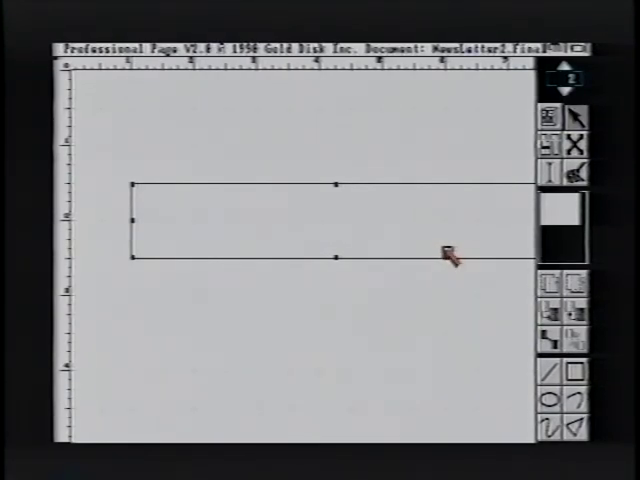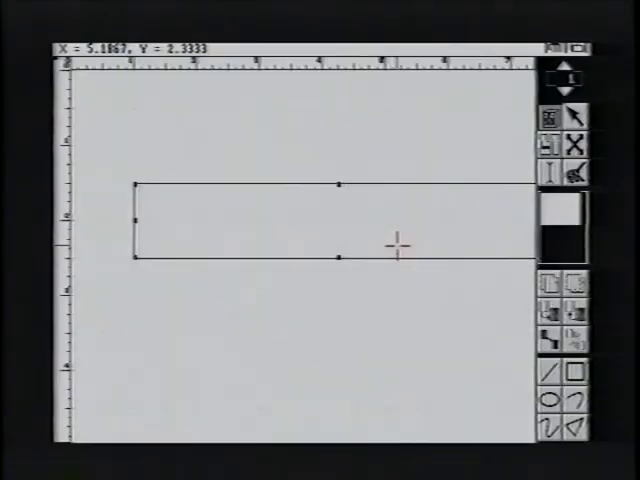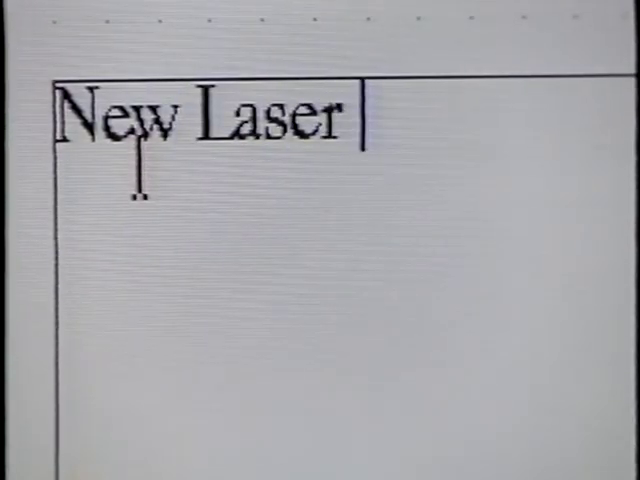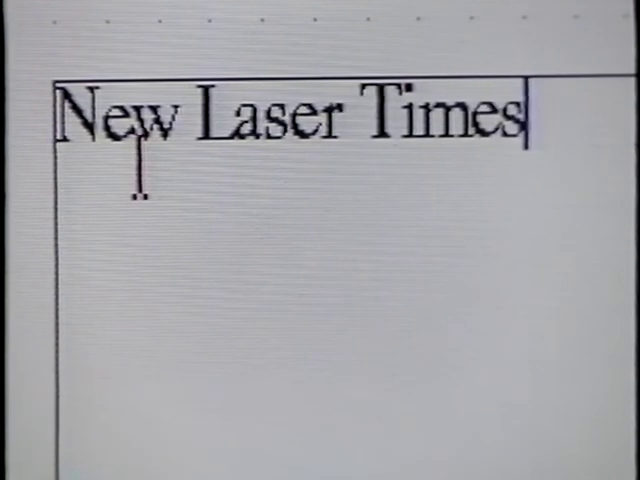Once we have the box in position, we activate the text tool, position the cursor, and type the headline we want. You'll notice that the text appears in the box in 12-point Times font. This is the default font and point size. We can easily change the font and point size of any text with a few simple clicks.